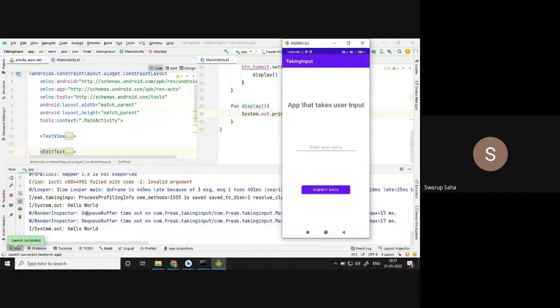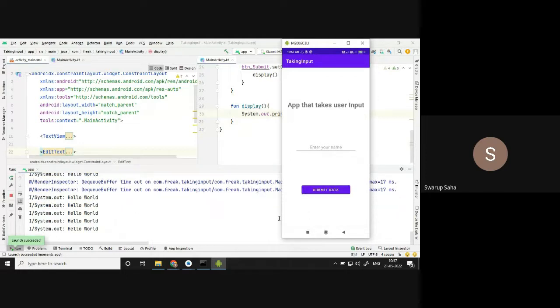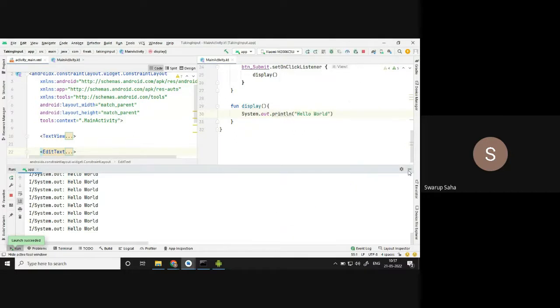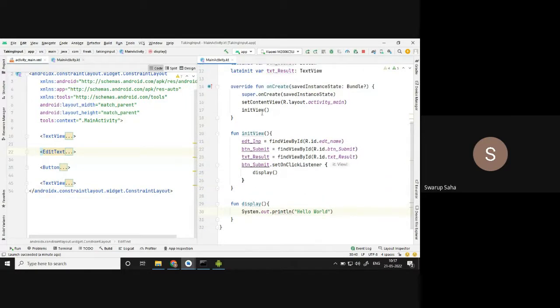I'm tapping my button. See, each time I tap the button, hello world is coming. So my button is purely functional. And just see the amount of code I have written. Such a small piece of code I have written.